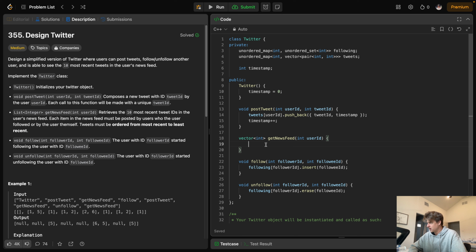So, all right, now for our get newsfeed, let's have a min heap like we discussed. So priority queue. The values here are tweets, which are pairs of integers. So let's go ahead and just grab this to make our lives easy. We can use a vector under the hood, so let's do that. And then let's also write a custom comparator so we can compare them by the second value, which is the timestamp.